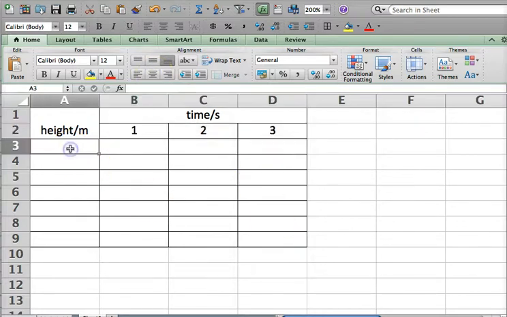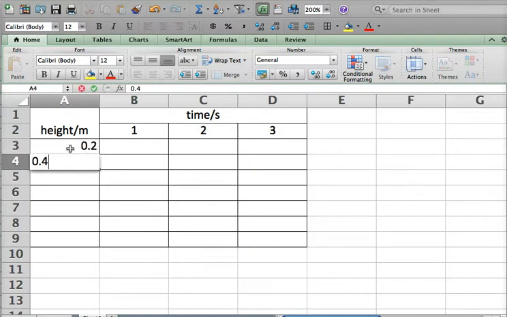Now I can start putting my data in. 0.2, 0.4, 0.6, and so on.